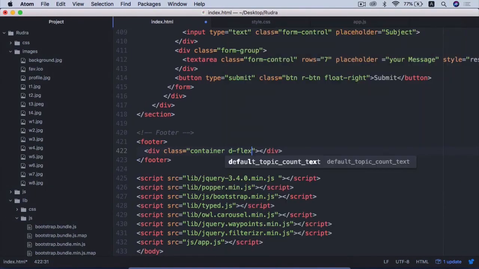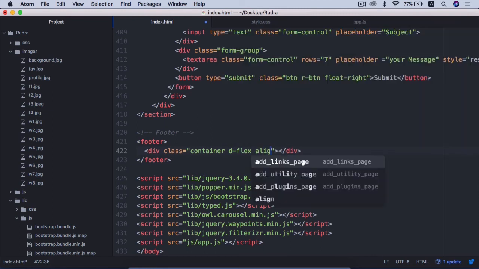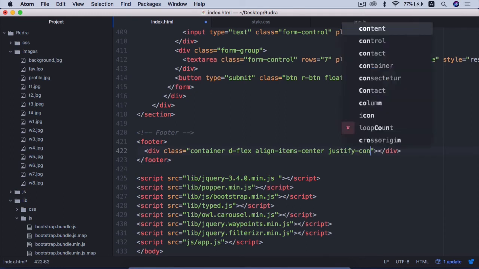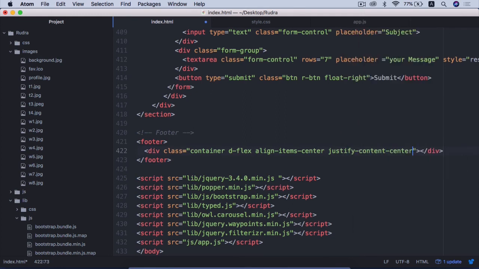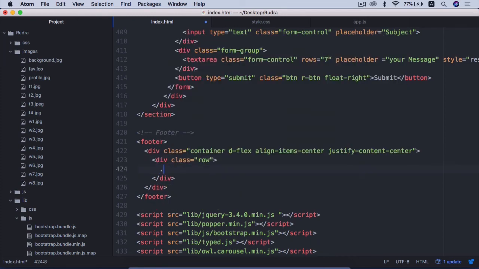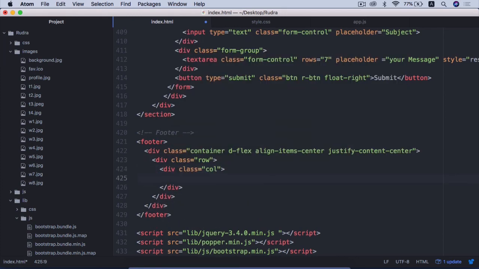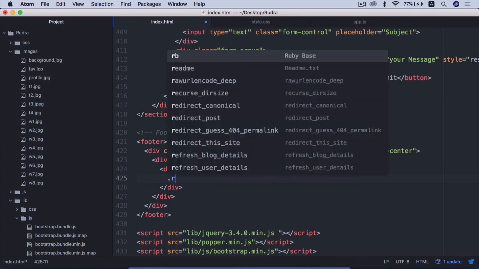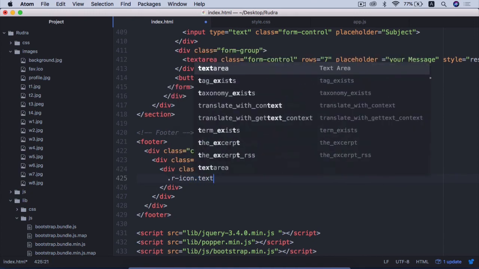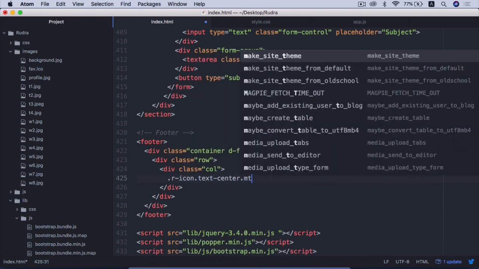So first I'll use d-flex, which is a Bootstrap class, and I'll use align-items-center, and also justify-content-center. Inside this div I'll create a div with a class row, and then a div with a class col, and then I'll create a div with class icon, which will hold all the icons, and also I'll give a class text-center and margin top 3.